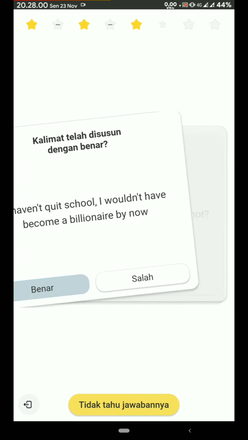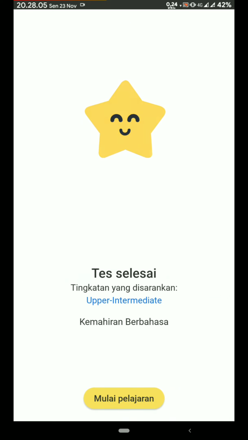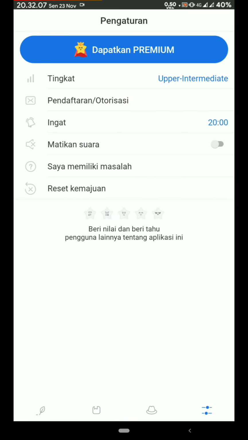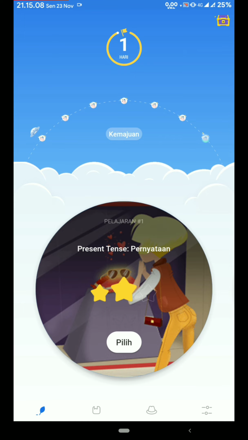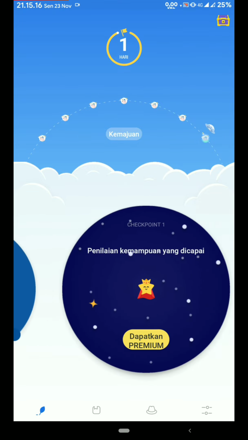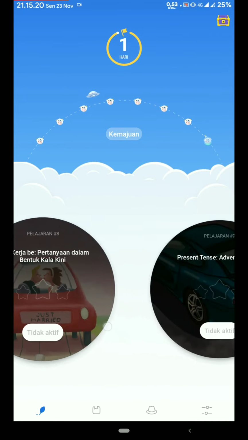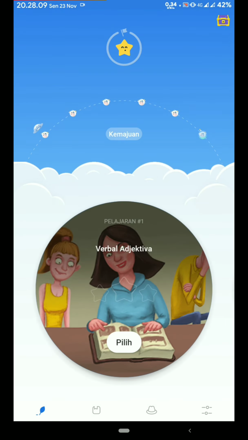If you have finished answering all the questions, you will know which level you are at. There are 4 levels that you can choose later in the settings. They are elementary, pre-intermediate, intermediate, and upper intermediate. Each level contains several lessons that you have to do. The aim of this game is to pass all the lessons to get a certificate at the end of each level. So, why don't we jump straight into the lesson and try a few games?